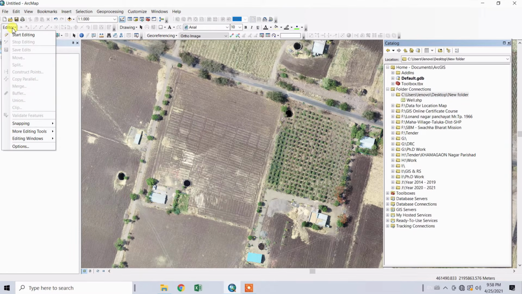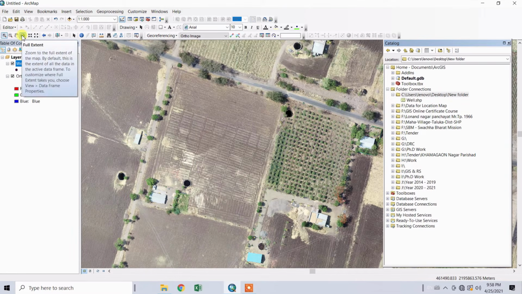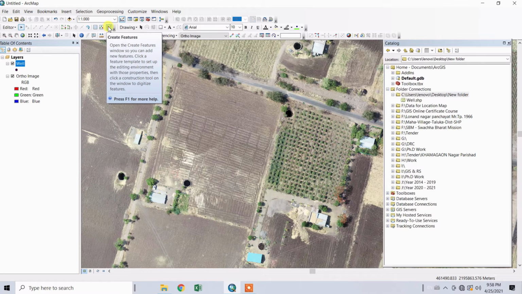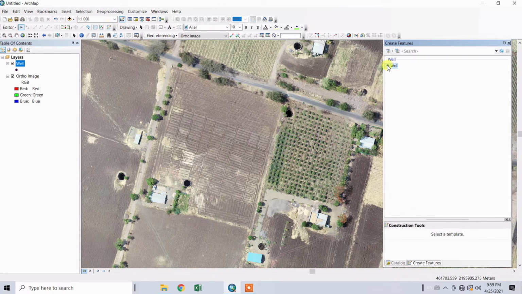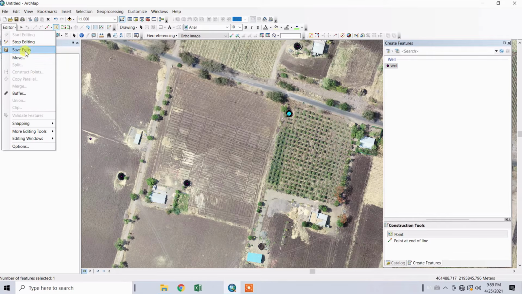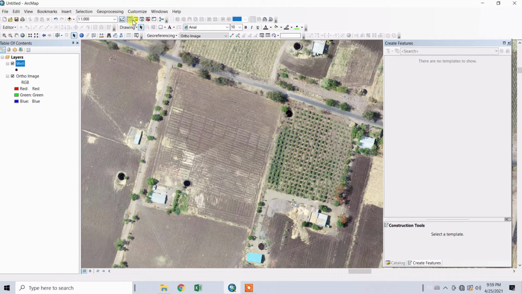Go to the Editor, click on Start Editing, click on the Create Features icon, select your shapefile. From the Construction Tools, select the point and start digitizing your features, just like this. Go to the Editor, click on Save Edits, again Editor and click on Stop Editing.